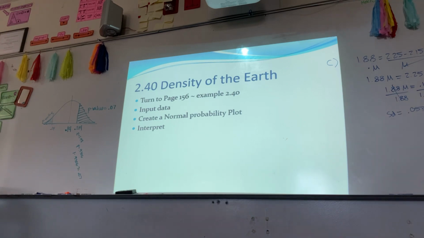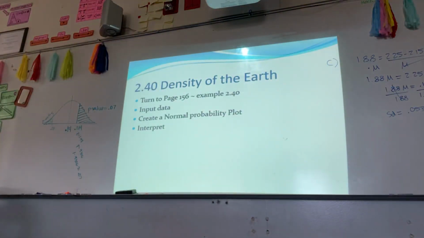All right, there we go. I got an X bar of 5.4479. So StatCalc, one variable stats. See if you got what I got.